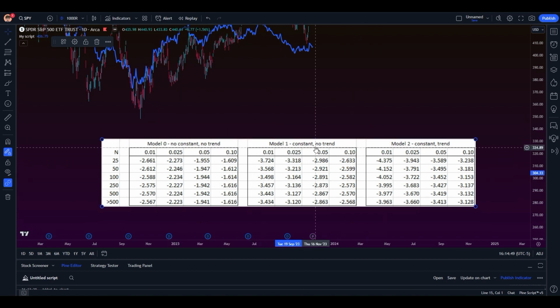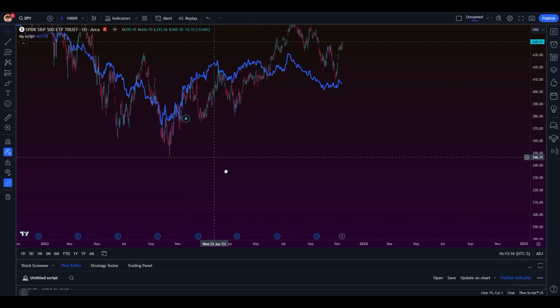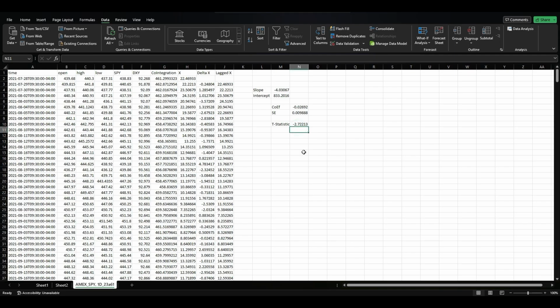We can have a constant and no trend and a constant and a trend. We're going to get into these other model types in the future. Right now we're using no constant, no trend, and we need to make sure that our value falls below one of these values. It does, it falls below the 1% critical value. So we have 1% confidence that we are stationary, okay? There is stationarity in this data.